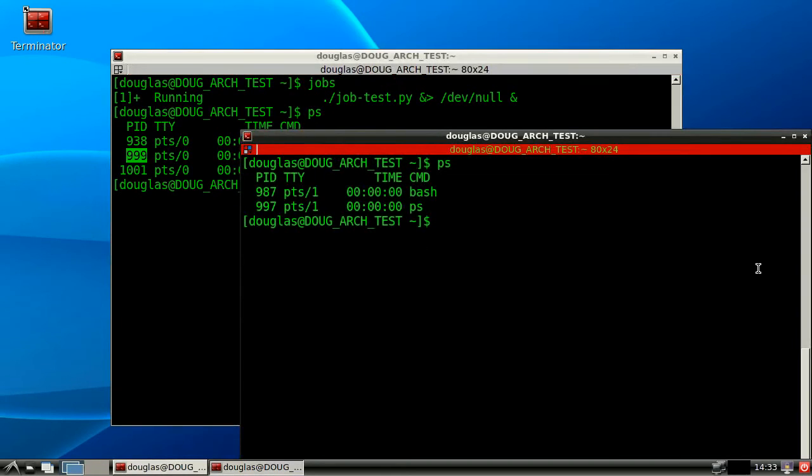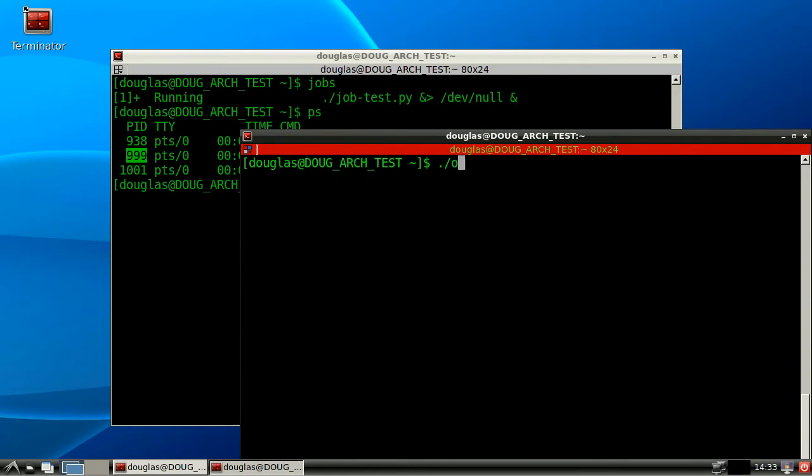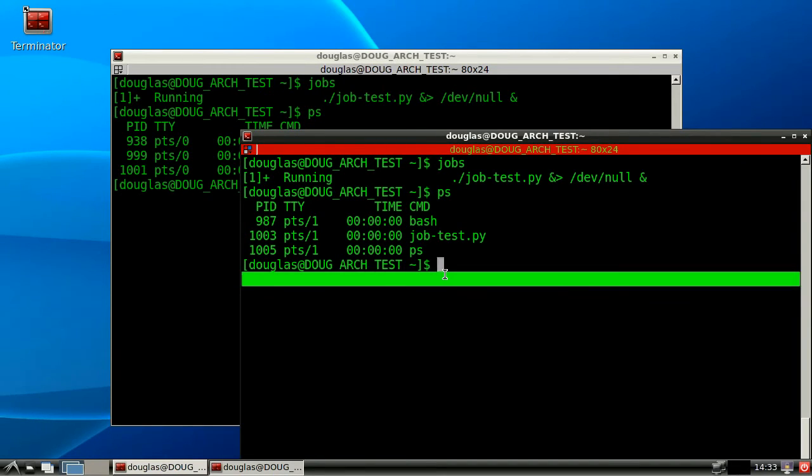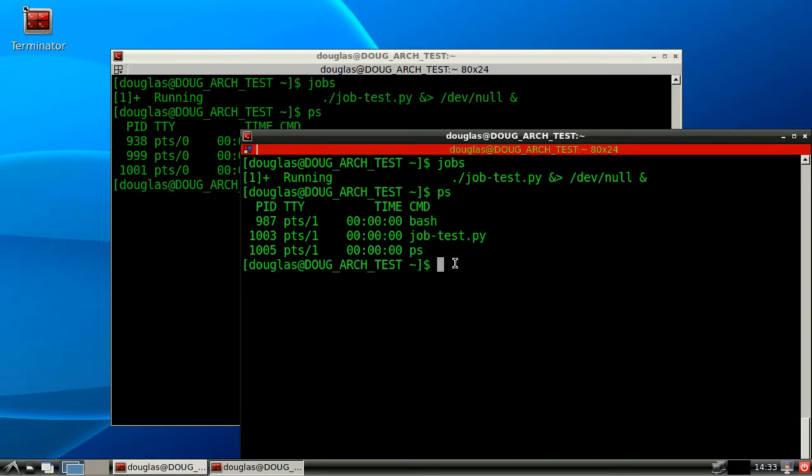I can do the same thing over here. Job test.py, redirect to /dev/null, run in the background. And you'll see, if I run jobs, it's still job 1, but has a different PID. Its PID is 1003 versus 999, so unique. I'm really hammering that point home. It's pretty obvious, but it's one of the important aspects that makes process management more flexible than job management.